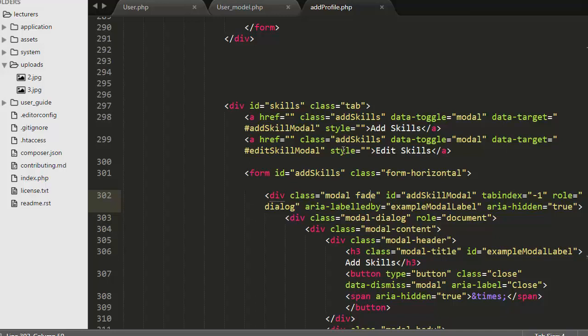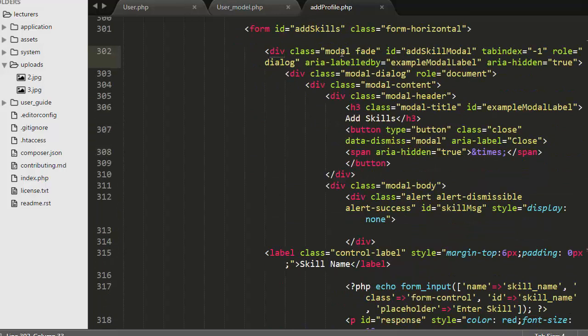Okay, so now once a user clicks on this add skills, as I have already told, this div will get loaded. Okay, and this div I have created inside the form. To this form I have given an ID as add skills and class as form-horizontal. Inside that form I have created this div, which I told you will get called the moment the user clicks on this add skills link. So inside this div I have given a class as modal fade and ID as add skills modal. Okay, and then tabindex is -1 and role as dialog.